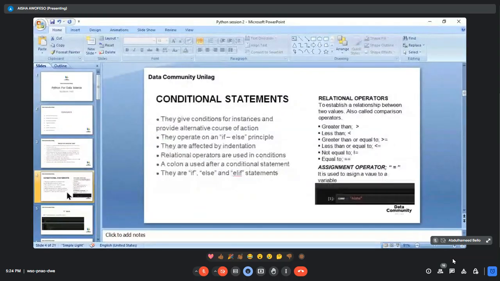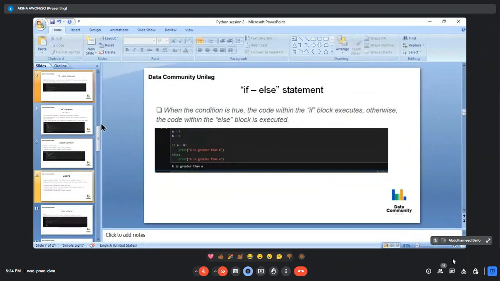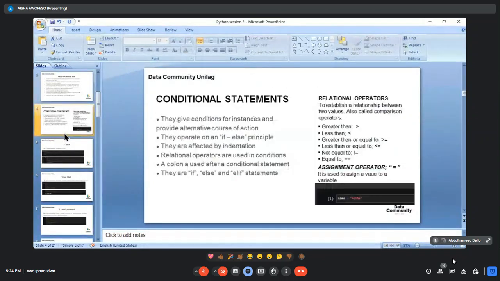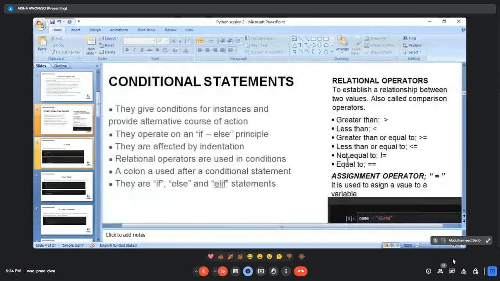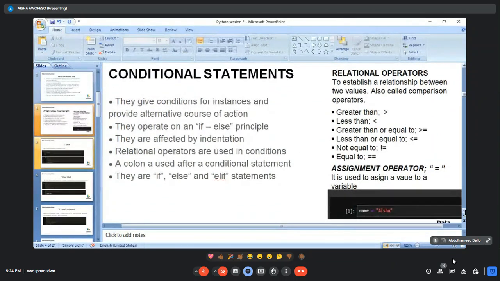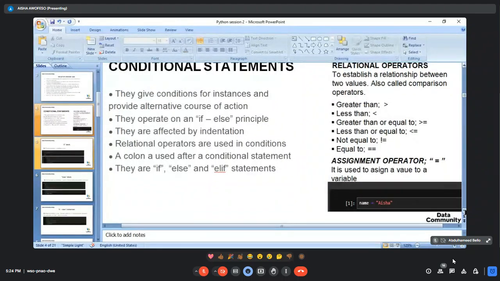So yes, these are the relational operators as they are here: greater than, less than, greater than or equal to, less than or equal to, not equal to, and equal to. And I mentioned earlier that equal to is two equal to signs. The reason is that one equal to is already used as the assignment operator in Python. So whenever you see one equal to, you're assigning a value to a variable.